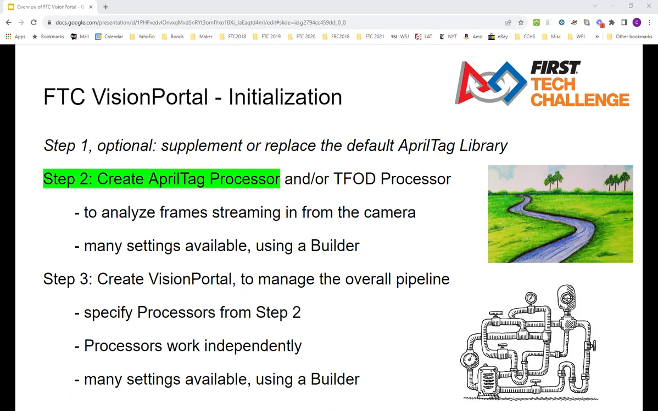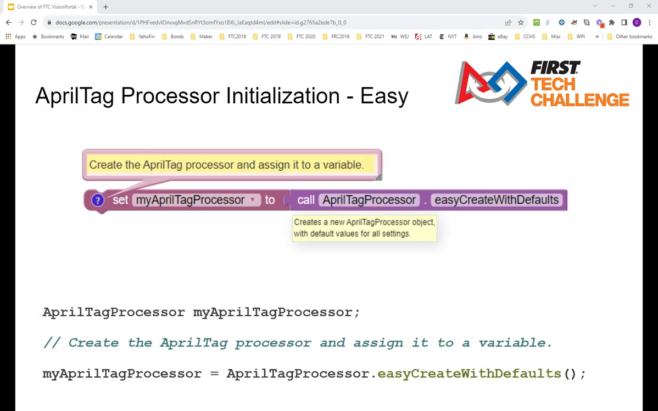Let's start by discussing the AprilTag processor. Here's one line of code to set up the AprilTag processor if you can use only the defaults. Most teams should start with this. This slide shows the blocks version up top and down at the bottom the Java version. Notice there is no mention here of the builder pattern. The builder pattern is used by the SDK behind the scenes, hidden from the user.